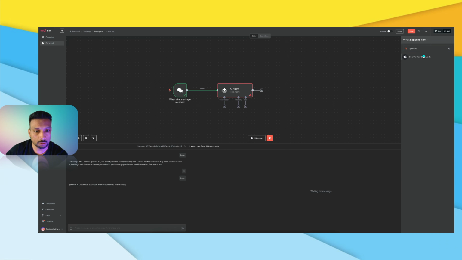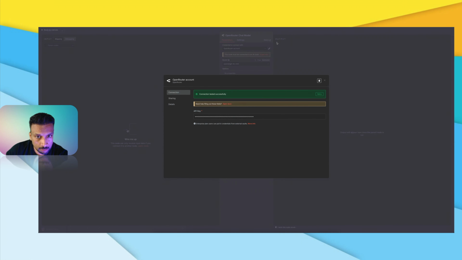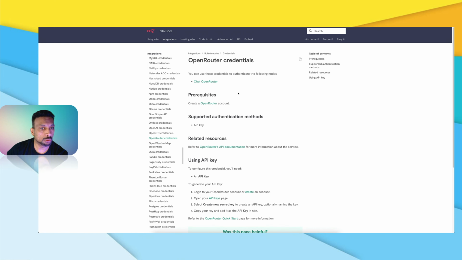OpenRouter chat model. If you come over here, you'll see all the models that you want, from Meta's Llama, Google's Gemma, Gemini, anything that you can think of. Over here I have chosen GPT-4o. You can choose whatever you want. You'll need OpenRouter credentials for that. Click over here. If you don't have an API key, open the documentation. You will need an OpenRouter account.